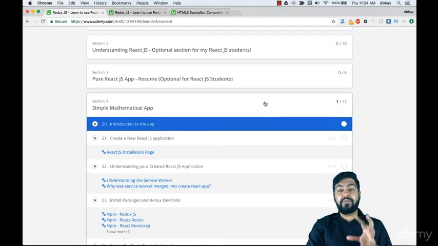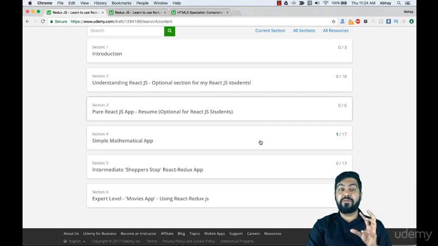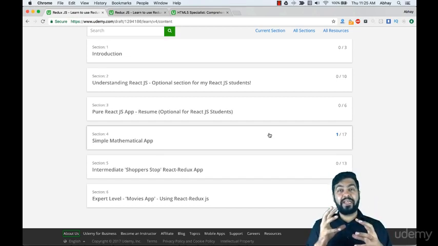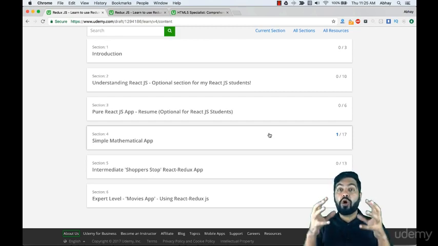Now that being said, we will actually dig into the Redux JS concepts from section 4, which is the math application. So in this simple mathematics app, we will just create simple mathematics to increment and decrement a number, but we will involve Redux JS in it. Yes, so that's where we get introduced to the Redux JS concept with a very simple application, so that you learn the concepts and can implement them in the more complicated examples that we are going to do next.